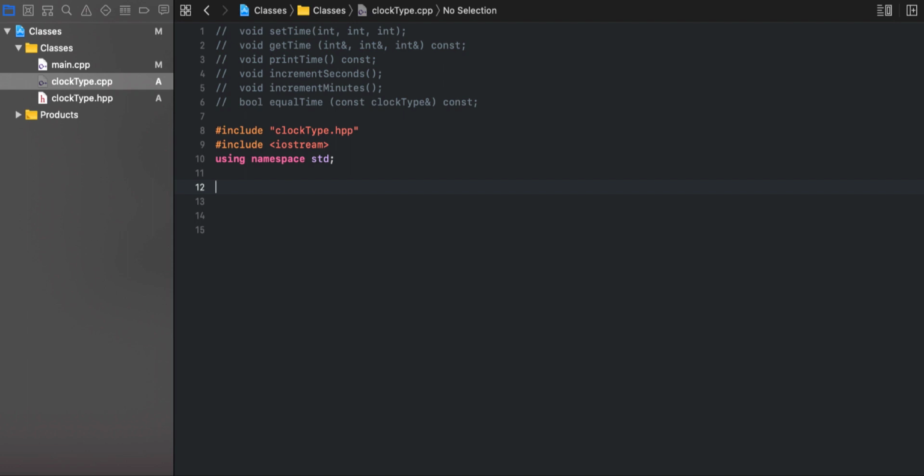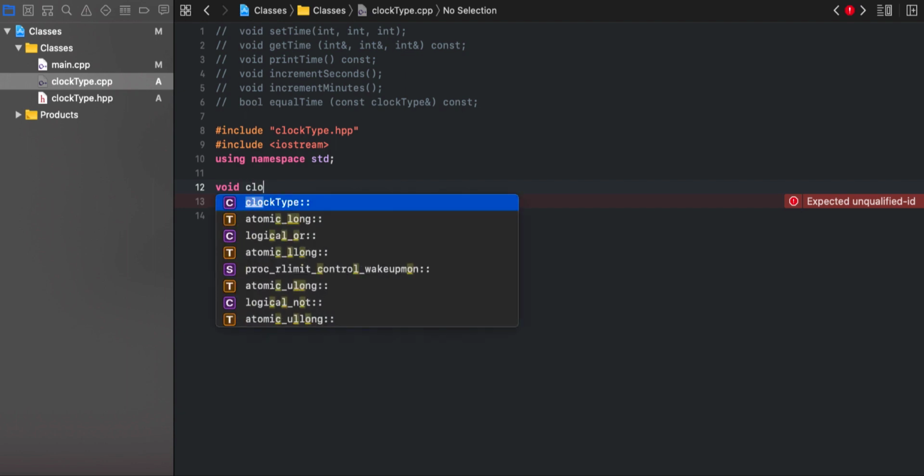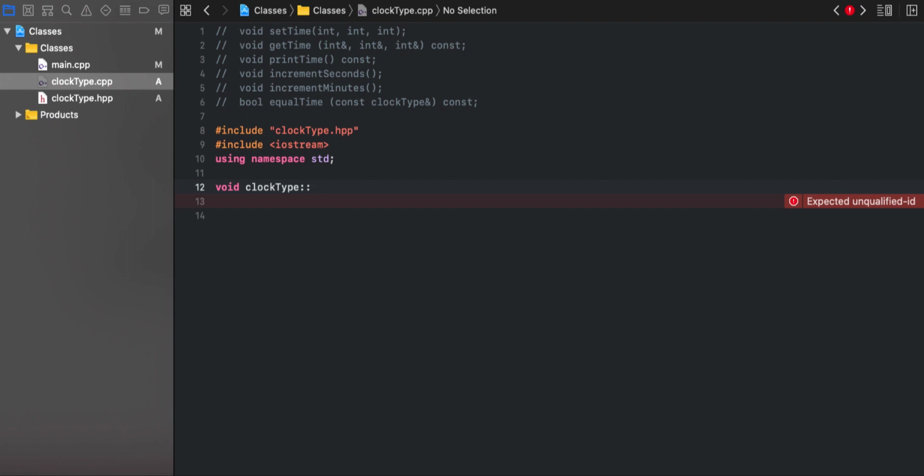This is your implementation. Now I'm going to define the function setTime. Look at the syntax. The function setTime up here shows me that the return value is void, so I'm going to keep void, because we have to keep the signature. Now I need to define where that setTime comes from. That is coming from the class type, and notice that I have the double colon as the scope resolution operator over here.